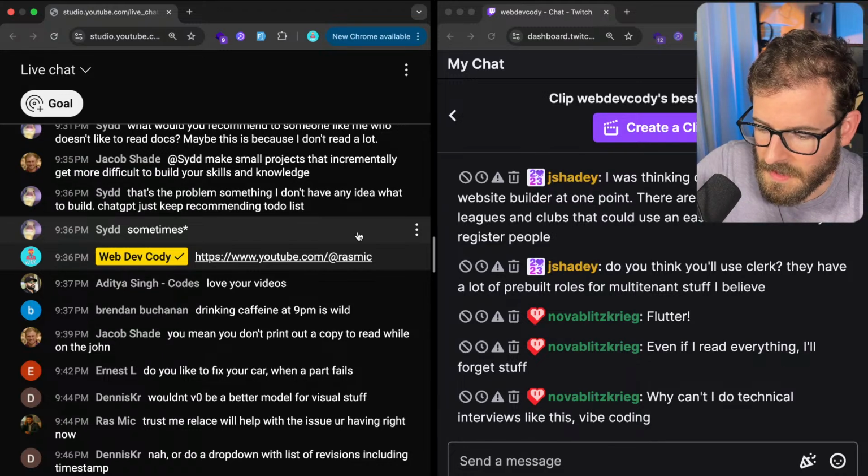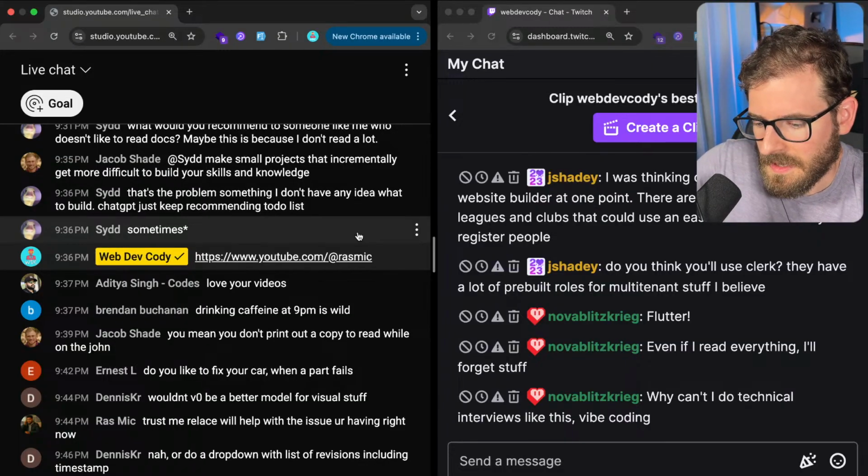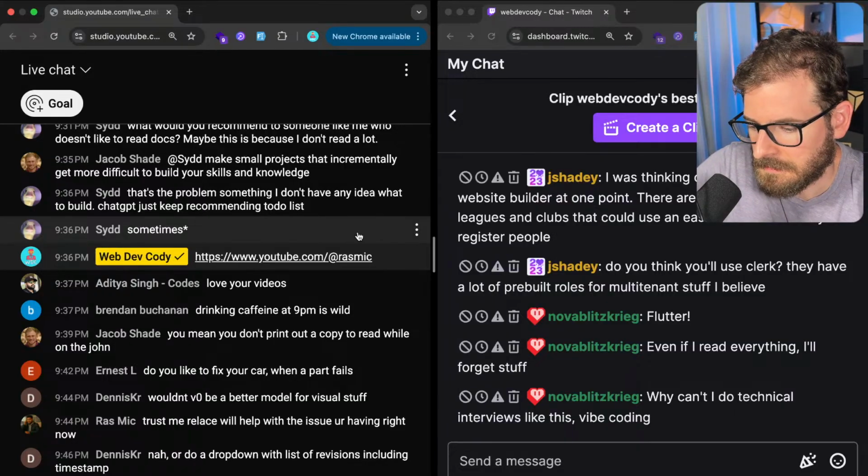Wouldn't V0 be a better model for the visual stuff? Well, I'm trying to stay away from React. Does V0 do plain static websites?